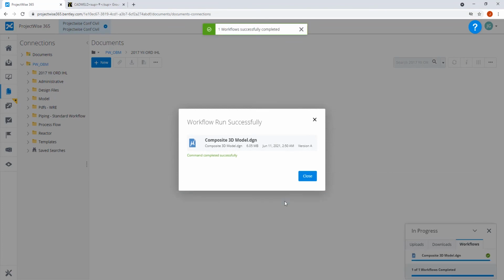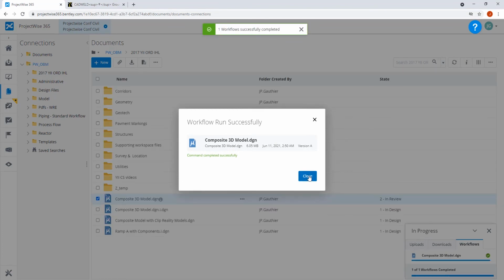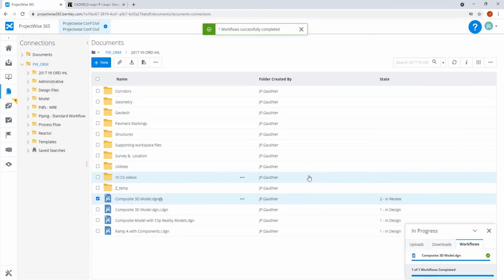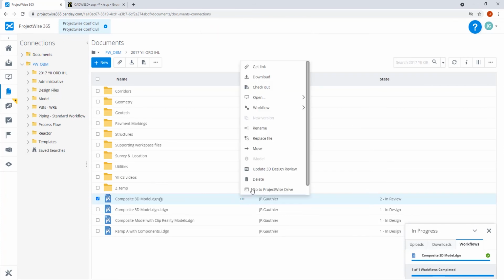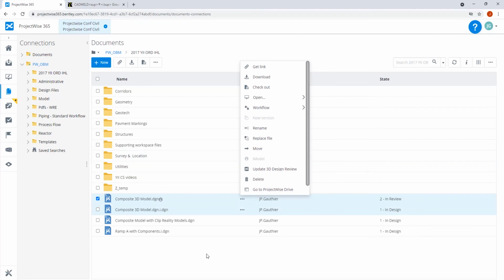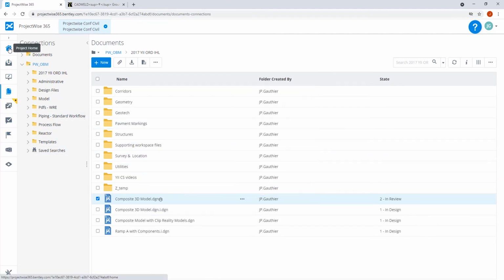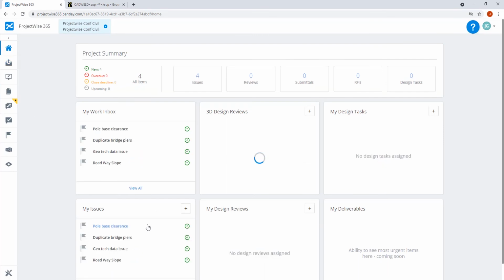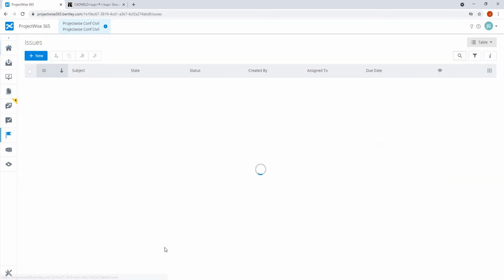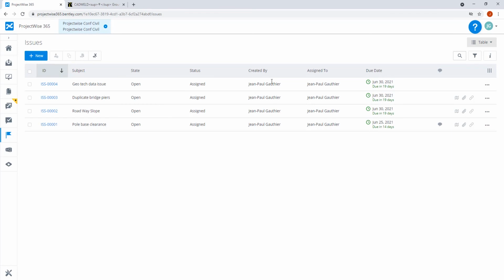So we say we want to create another review, and we can start the process again by going in and updating the 3D design review. If we click on update, we would have another version with another change, if we maybe moved something or updated some stuff here. So here are those issues in my ProjectWise 365. There's the one from the roadway slope issue, the duplicate design issue, as you can see there.